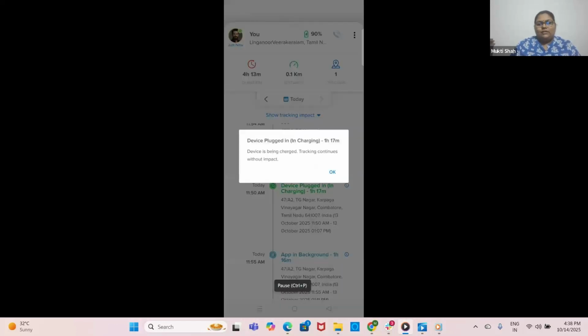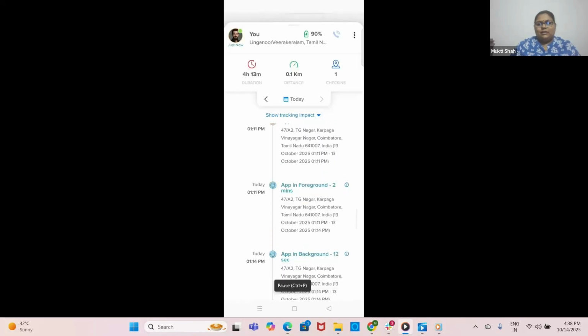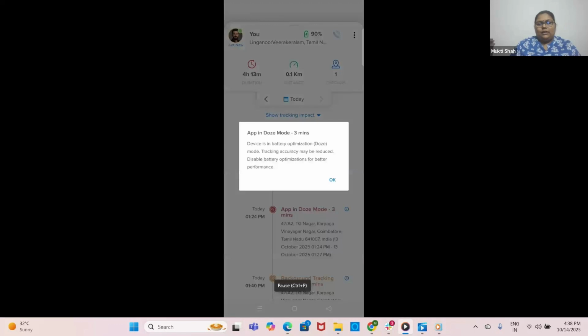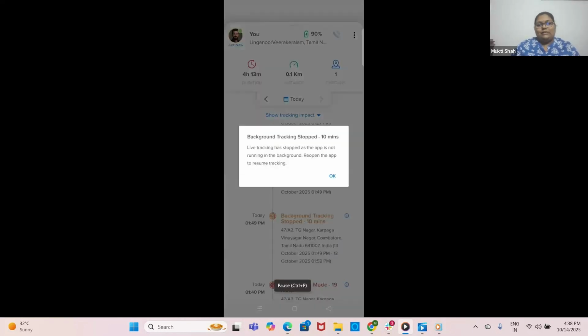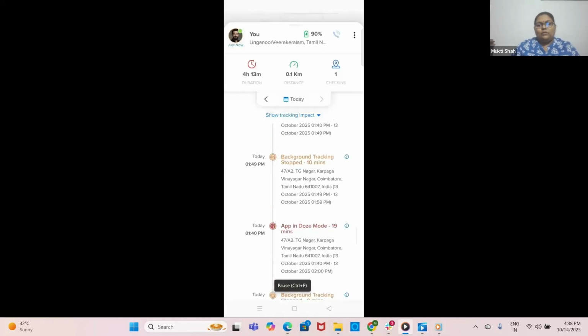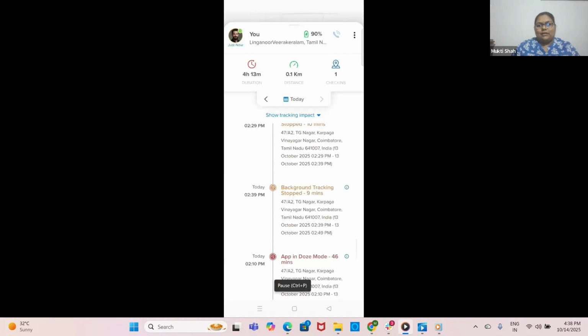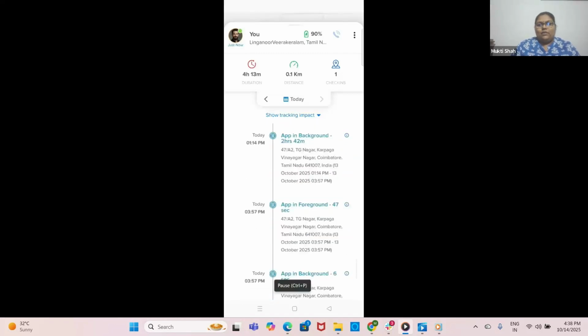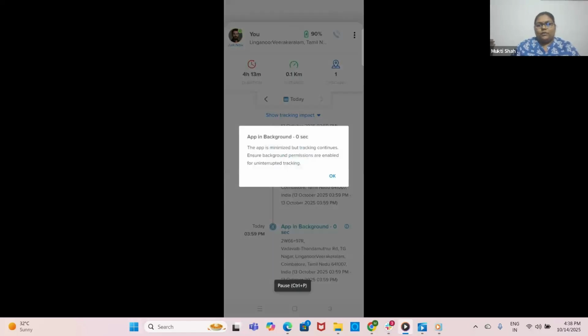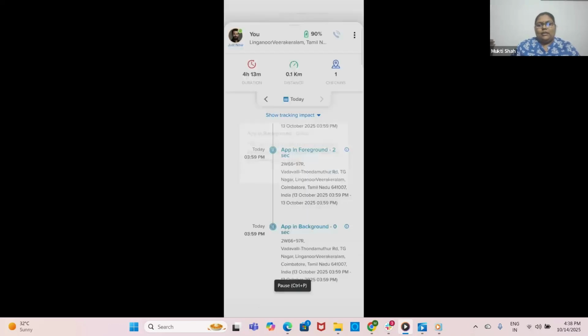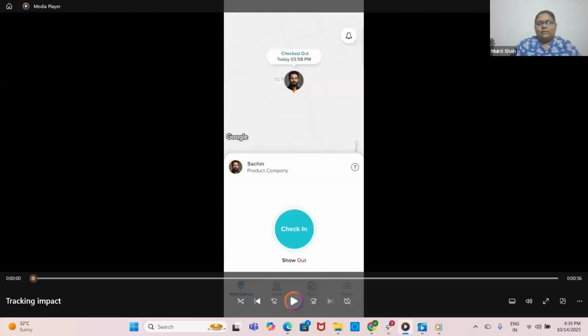If the phone is plugged in, you can see this in green color. If the app is in the foreground, it will work properly in the background. If the background tracking stops for 10 minutes, you can also check this, and the user needs to reopen the app so the tracking will start again. In the same way, other tracking impacts can be seen in mobile access and on the tracking page. Admin can see all these details.